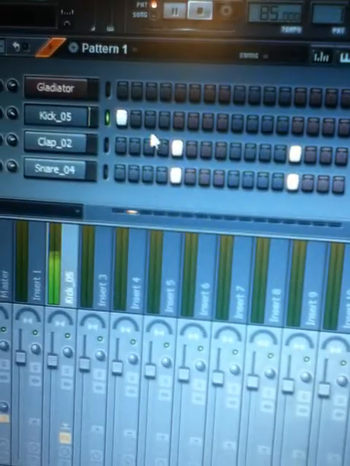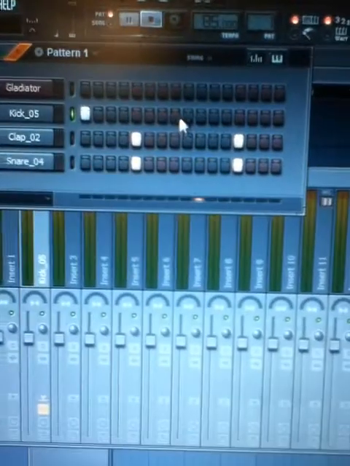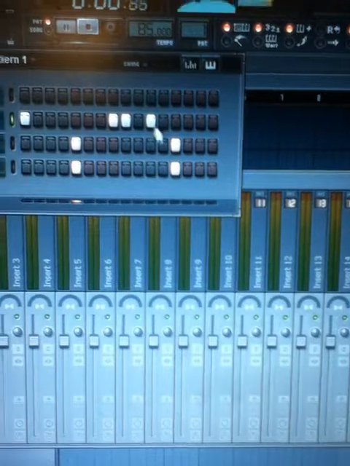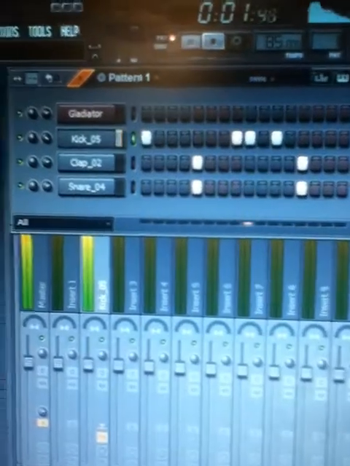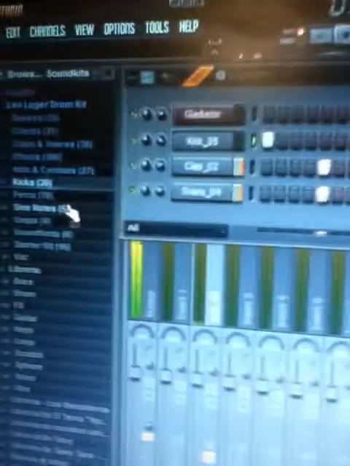If you're still not satisfied with that, you can add a compressor in here. If you don't know what that is, I'll show you in my next tutorial. Okay, boom, boom, boom, boom, clap, boom, clap, boom, boom, boom, clap. Now we have a simple rhythm pattern going on.